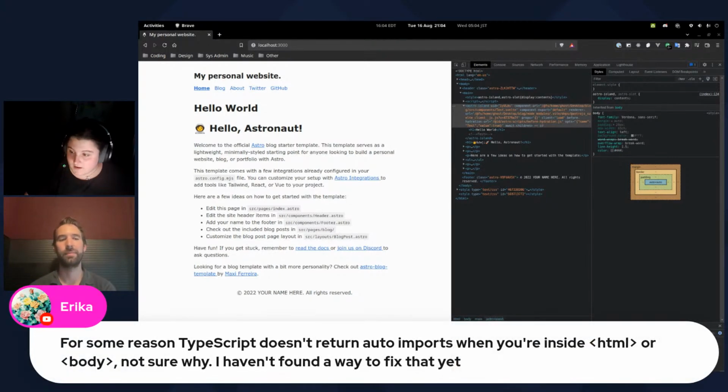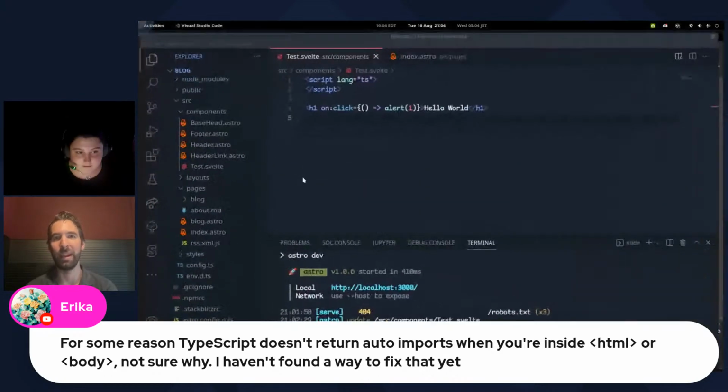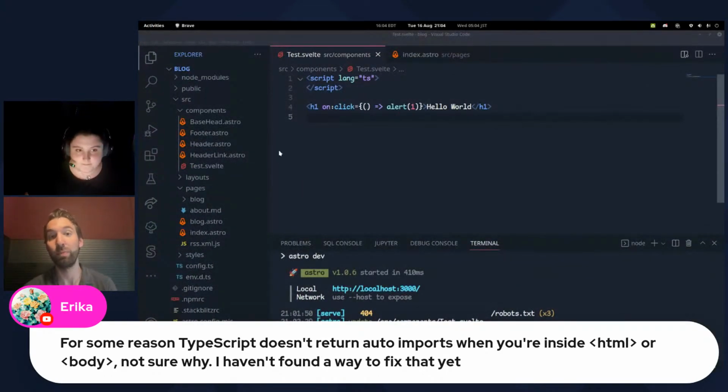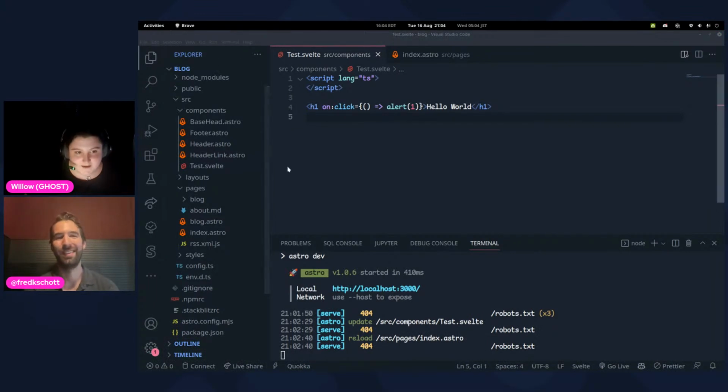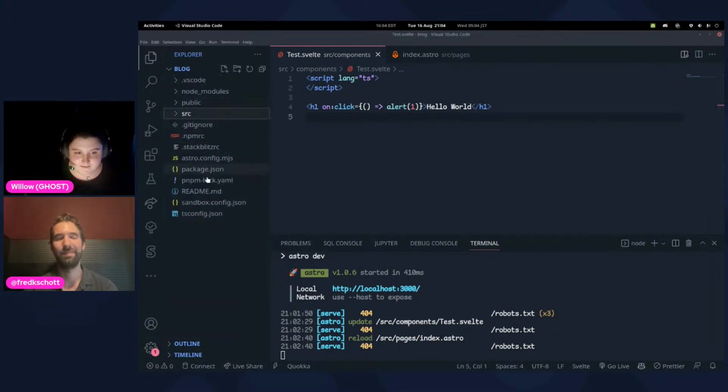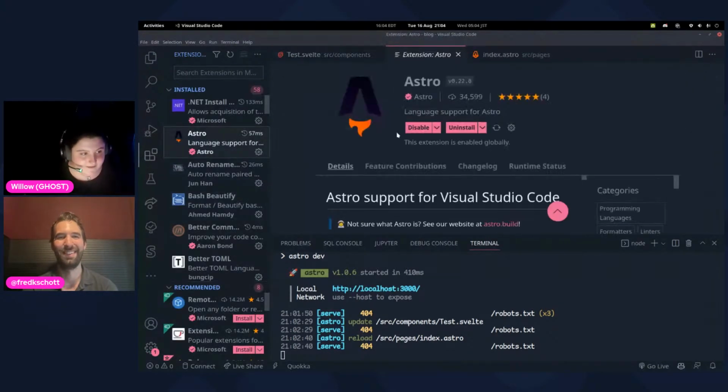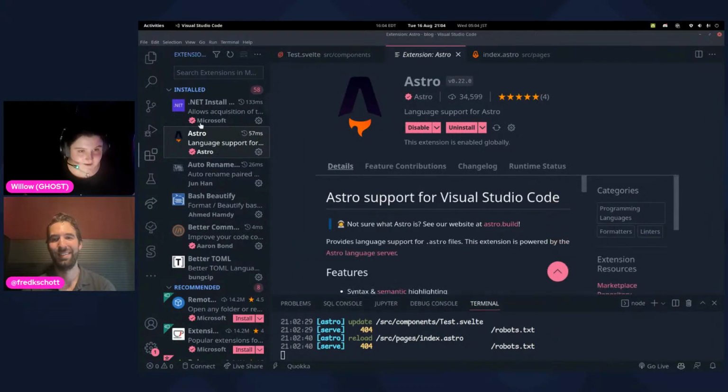Yeah. Erika said, for some reason, TypeScript doesn't return auto imports when you're inside HTML or body. Not sure why. I haven't found a fix to that yet. Gotcha. So Erika is our tooling expert who's built a lot of the autocomplete and awesome tools you're seeing here. I believe Prettier, as the formatter, was just shipped today, which I was very happy about. As a PNPM user, setting up Prettier plugins is a pain. So having these little VS Code extensions do it for me is great.